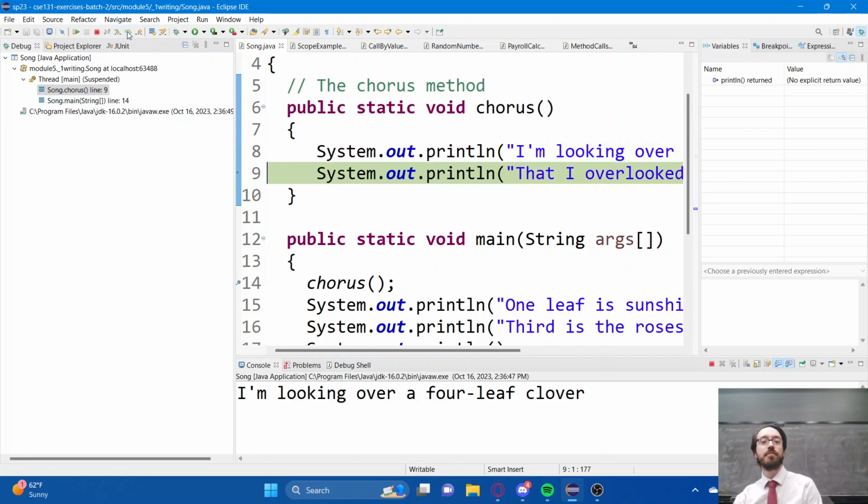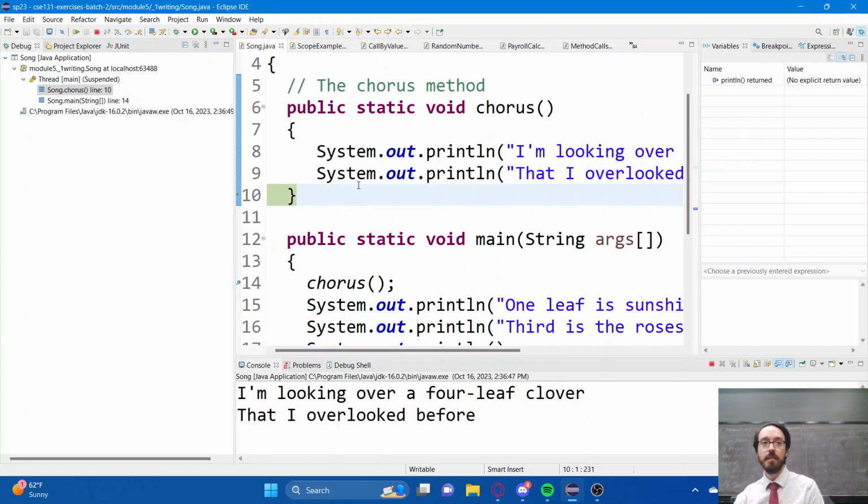We can continue to step through, and you'll see that as we step through the chorus method, it's going to spit out the lines from the chorus, right? Gets to the end of the method, so this chorus method is now over. It's done the behavior that we've asked it to do. So what's next? What am I going to do now? Well, the way that method calls work, once the method is over, we do what's called a return. We return from where we came from.